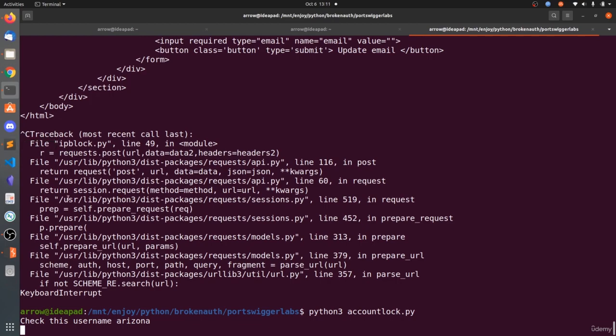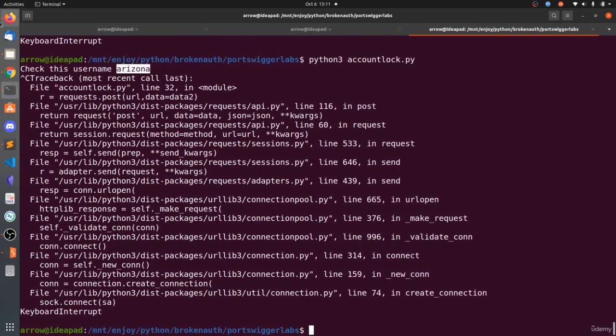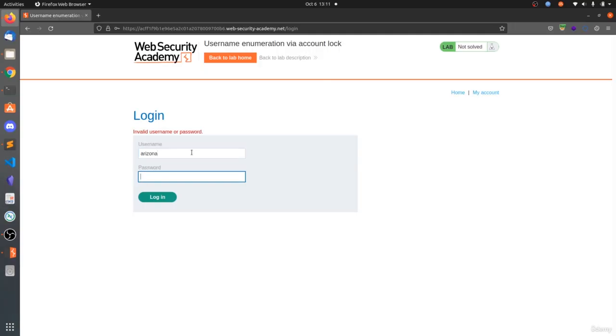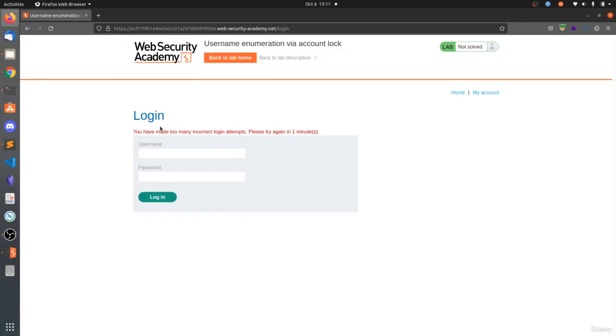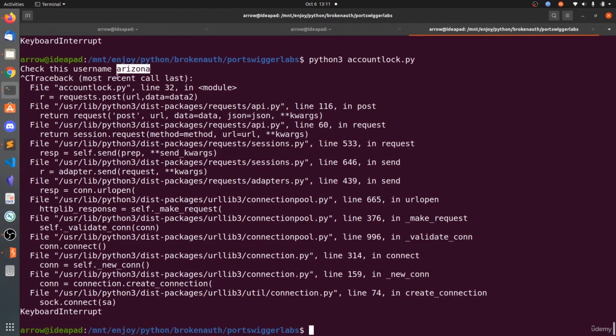And we can see we got one username, Arizona. So let's stop this one and paste this, and let's try some random passwords. You can see we got a message: you have made too many incorrect login attempts, please try again in 1 minute. So that means we came to know that Arizona is a valid user.